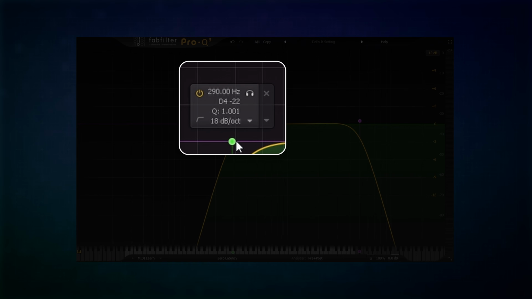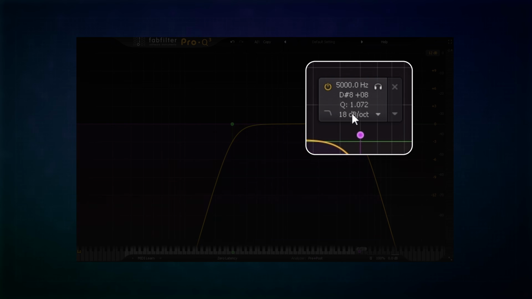So with the low cut filter, I've started it off at 290 Hertz here, and I'm using a slope of 18 decibels per octave. Now the default slope in FabFilter is 12, I think, but I wanted something a little bit steeper than this, so I selected 18. In terms of the high cut, it starts at 5000 Hertz or 5 kilohertz, and again it's got the same slope, 18 decibels per octave.